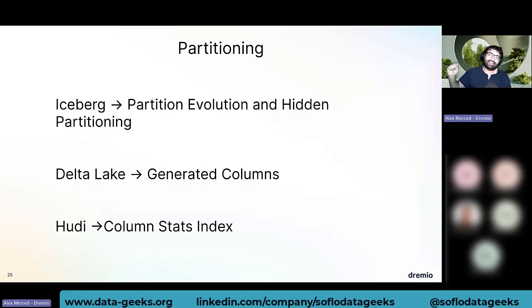But not only that, you could actually evolve the partition. What if you want to change how the table is partitioned? So let's say you're partitioning the data by month, and then later on you want to partition it by day because you're getting more and more data. Traditionally, and even with Delta Lake and Hudi, if you wanted to change the way the table is partitioned, you'd have to rewrite the table. So if you have petabytes of data, guess what? All of that's being rewritten.